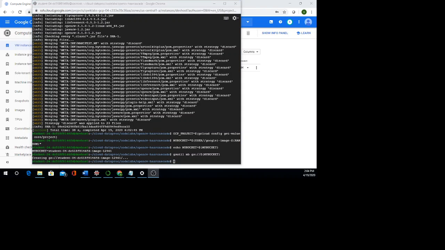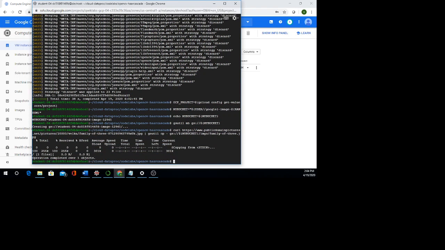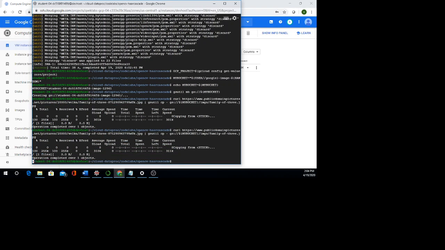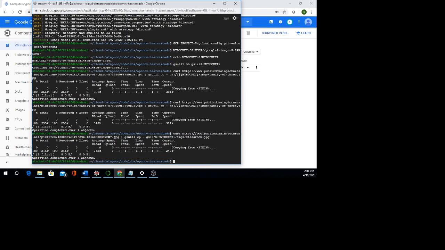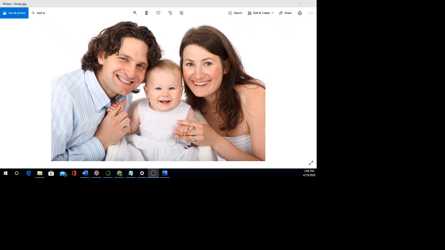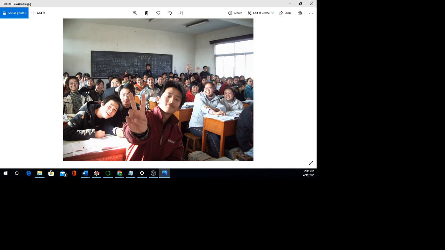Now, in step 3, we're going to download some sample images into the bucket. This first image is a picture of a family. The second image is a picture of an African woman. And this third picture is an image of a classroom. Using these commands, we just download the following images into the cloud storage bucket. Here are the 3 images. Here's the family, the African woman, and the classroom.